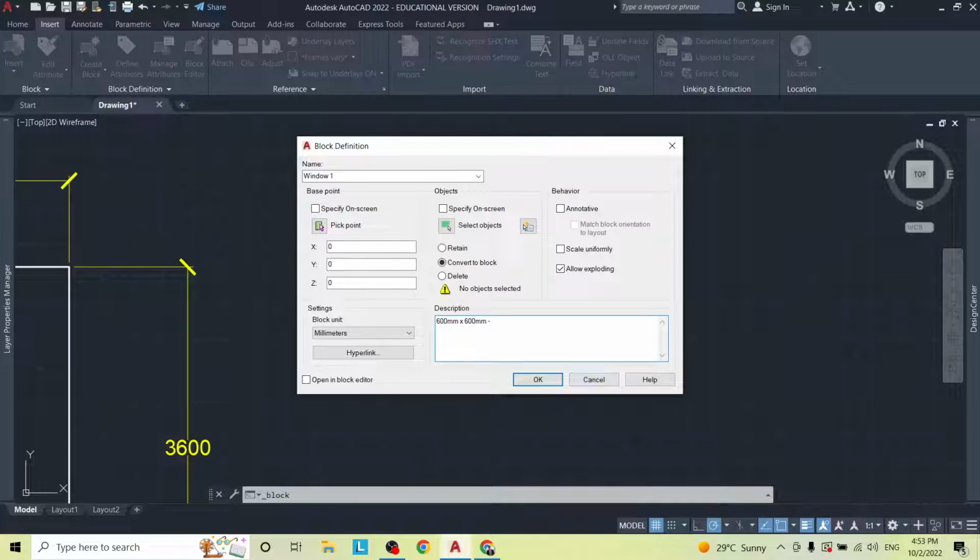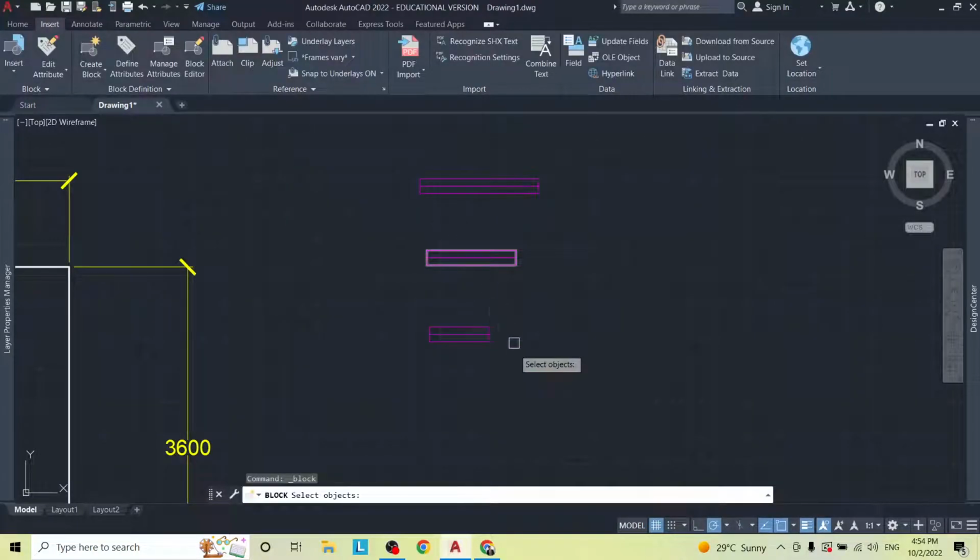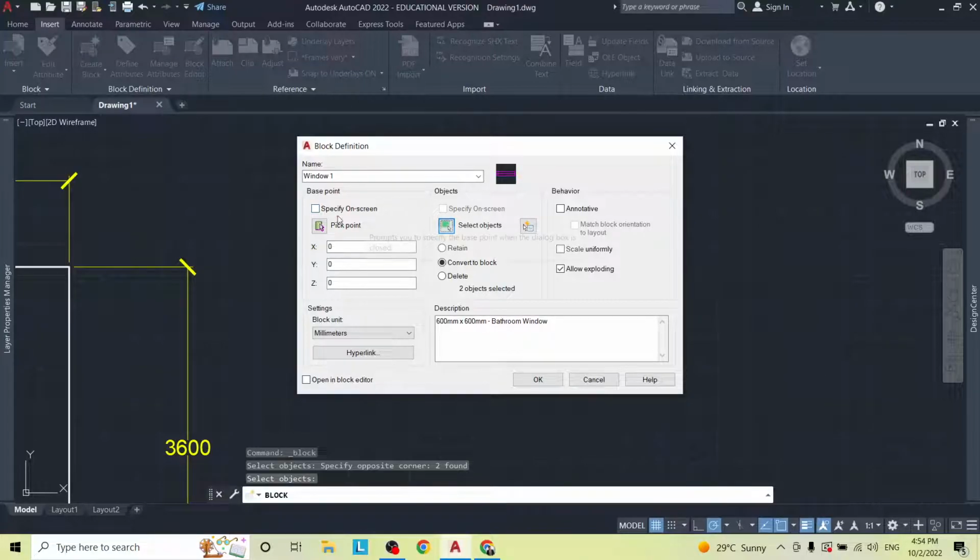I'm going to state bathroom window. Right, so now next step is to select all of the lines that make up that window. So I'm going to click select objects, this option right here, and then this is the window that we wanted to do. So we're gonna click here once, left click, and then move the mouse and then click again. So now we selected all of the objects that make up the window and hit enter. So all the objects that make up the block on the window are selected.